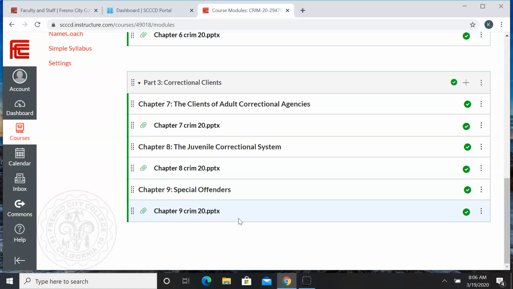Oh, I'm trying to pause. Okay, so it just by chance ended up being fairly easy for me to add something on here, because part 3, what am I trying to say? Okay, it's early in the morning. Part 3 is correctional clients, and these were all the chapters that fit underneath there.